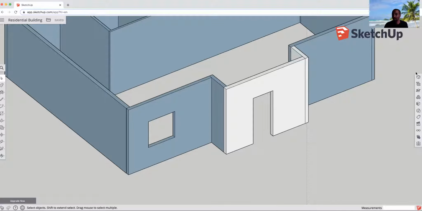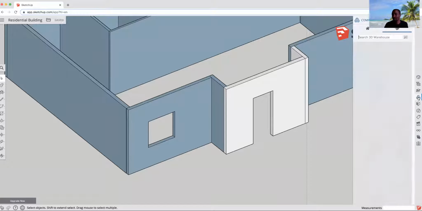If you look over here, you see a bunch of tools. The ones that we need to focus on for this exercise is the tool set with the 3 boxes. All right, and that's the components tools. If you click on the components tools, what that does is it allows you to search the database of SketchUp to find the different elements that you can add inside your model. So right now we're looking for doors and windows.